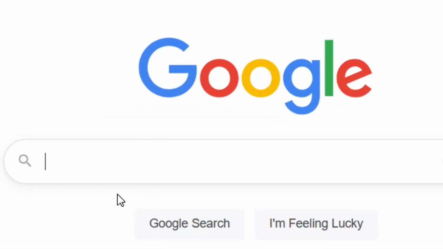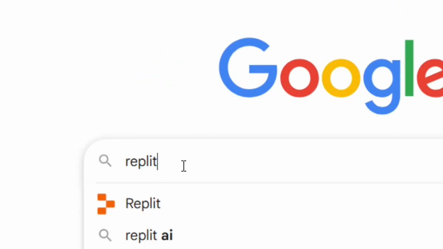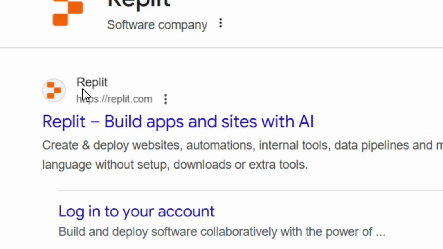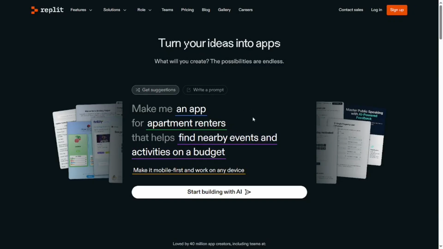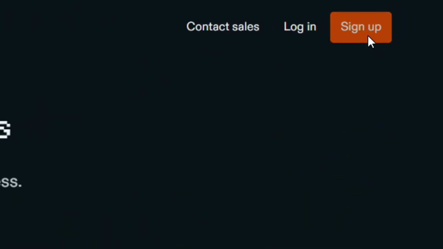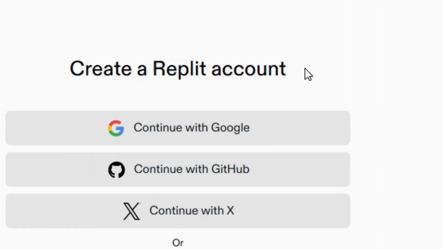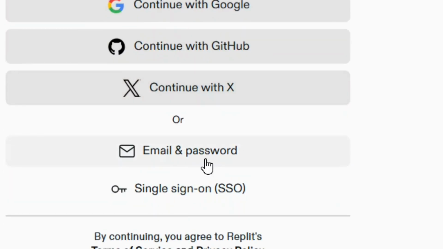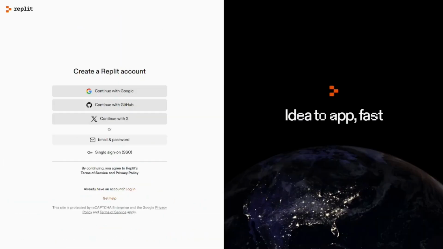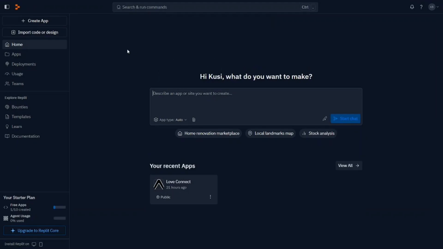Now that you have the code created, what you have to do is simply go to Google, and from Google search, type in Replit. Okay, it's a free platform, and then select Replit. Okay, it is totally free to create an account on Replit, and all that you have to do is simply come here to sign up and click on sign up. So over here, you can create an account using any of these. Okay, all that you have to do is simply click on it, and you can also go with your email address directly.